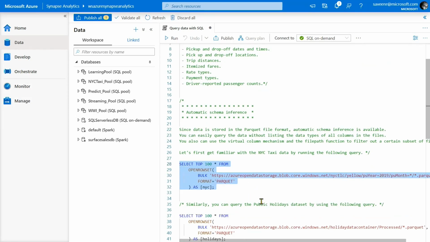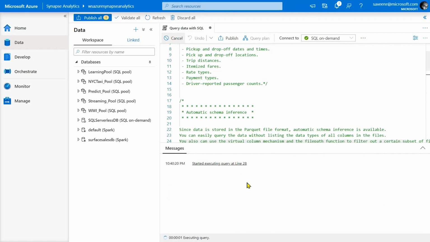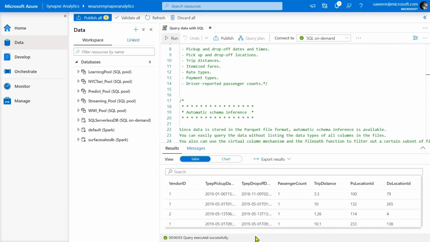It says select top 100 from open row set, and it specifies a Parquet file that's in a blob storage account. Notice that the script uses serverless Synapse SQL. So I did not have to spin up a pool for this. Let's run it and see what happens. There, the query automatically ran against a Parquet file in blob storage. I didn't have to create a pool. I didn't have to specify the schema. It just worked.